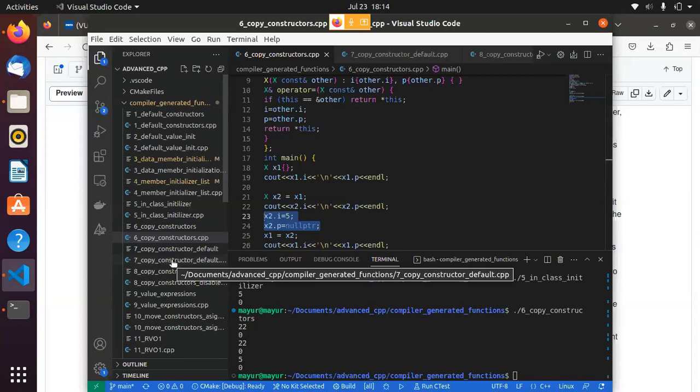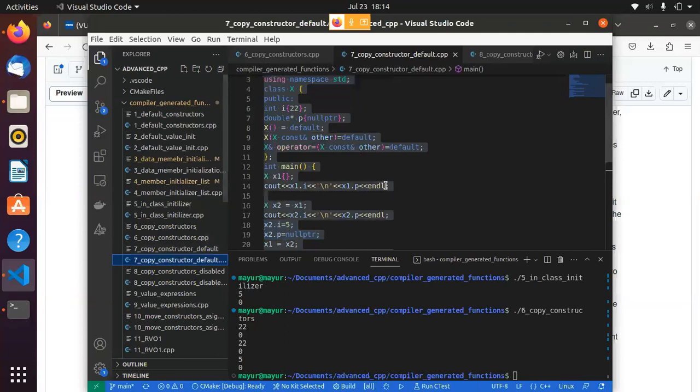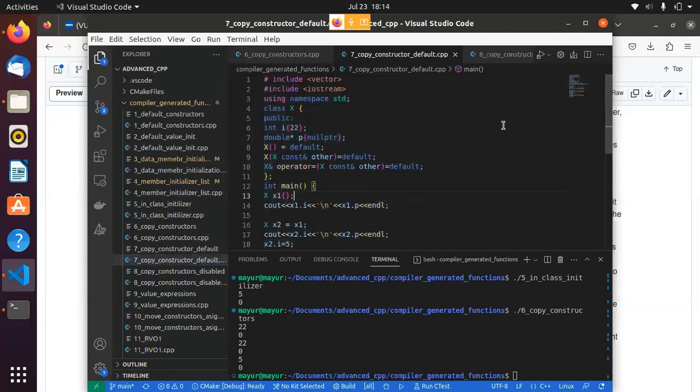So next thing that we should look into is copy constructor default. There is one more thing that we need to keep in mind. Over here we are trying to define the default constructor explicitly. We are defining the copy constructor explicitly. We are defining the copy assignment operator explicitly.